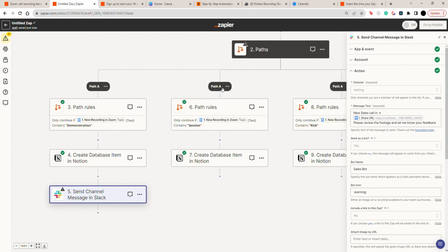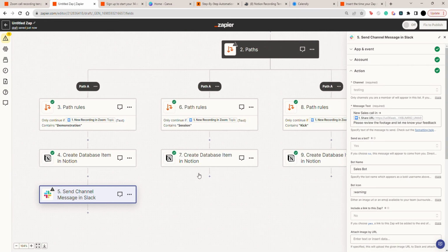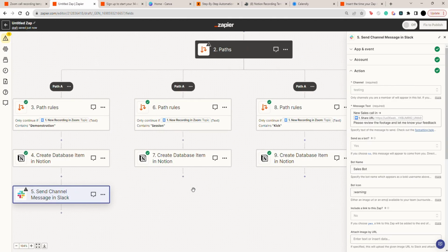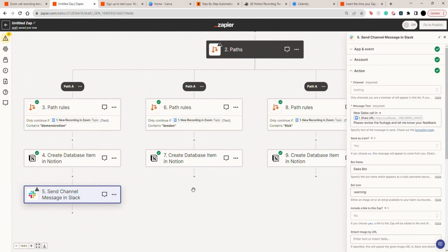So now I can use this automation not only to automatically store the sales calls in the relevant storage places, but also to notify my team as soon as a new sales call comes in, so we can automatically review them and get any feedback.